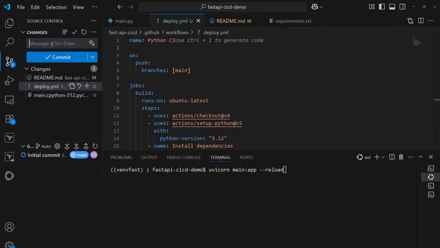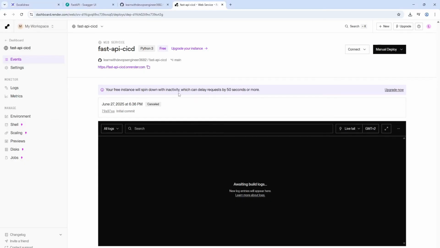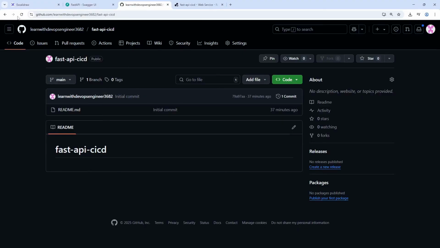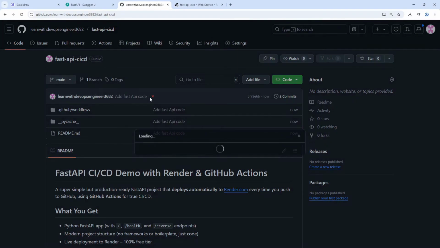Here I am going to give a commit message, add FastAPI code commit, and then sync changes. As soon as we sync, it should trigger the build automatically. So let's go and check. I will try to refresh the repository. We have the source code here. Looks like our build failed here.